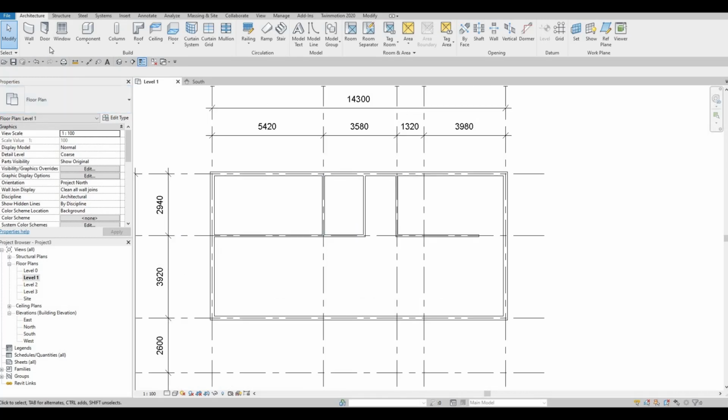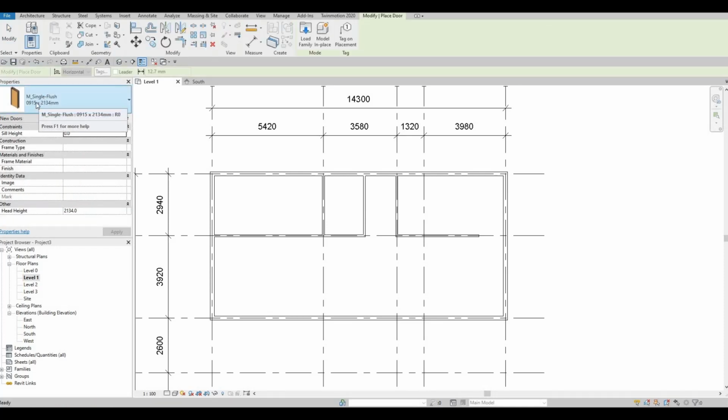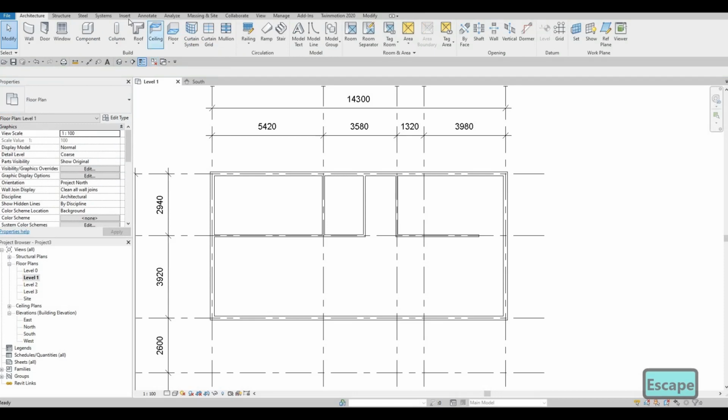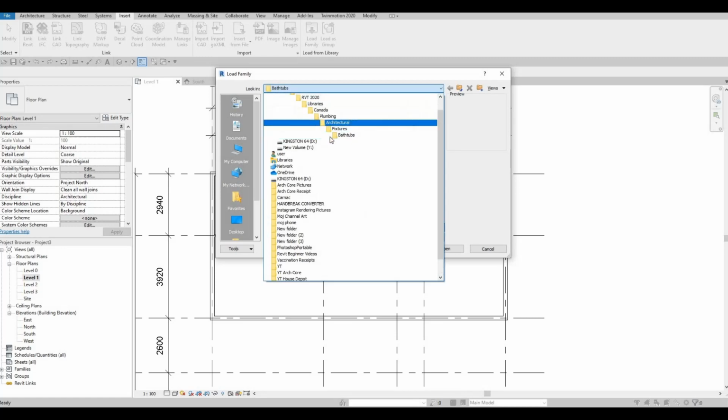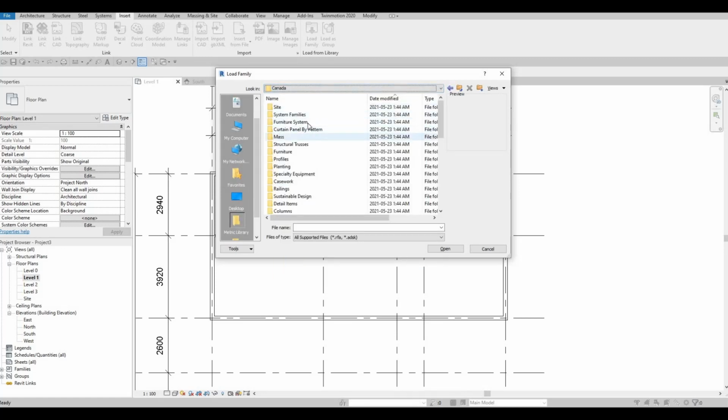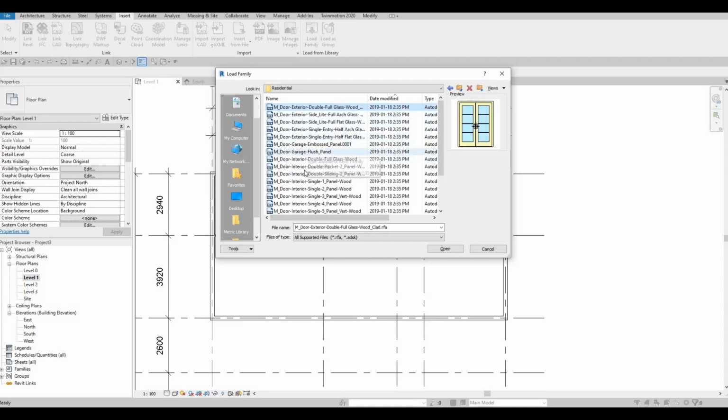After that, let's add in some door components. But instead of using the regular one, the M single flush, we're gonna go to insert and load family. Let's go back here and then go to doors. It's all the way down right here. And let's look for residential doors. Let's add in an exterior door. I kind of like this glass wood combination.